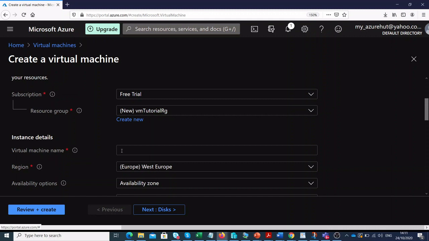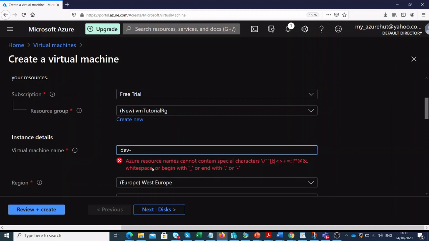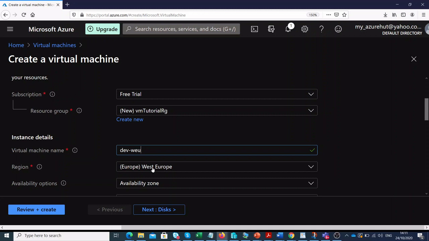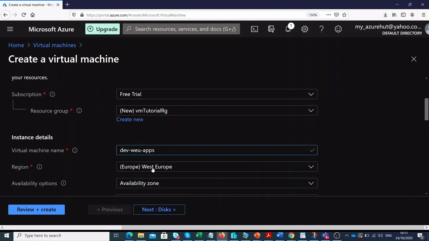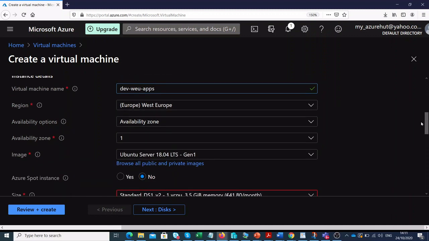Again, you have to give your virtual machine a name. It's usually important to make the name meaningful, for example, to reflect the environment you're creating it for. I want to assume that I'm creating it for a dev environment, and you can reflect the location where you want to put it. In this case, I'm using this to represent Western Europe, and maybe the purpose, for example, I want to use it for the application server. And with this, I form the name of the virtual machine.